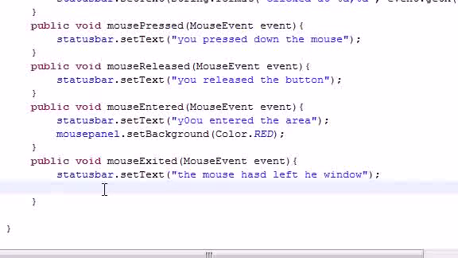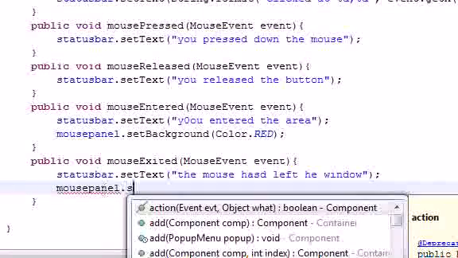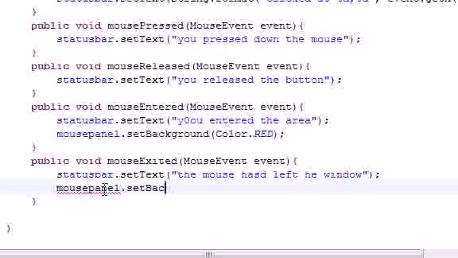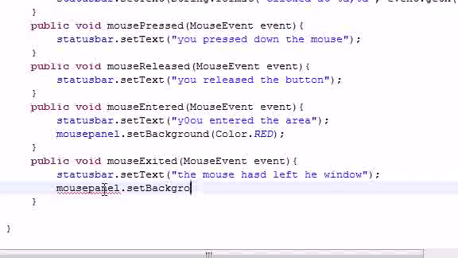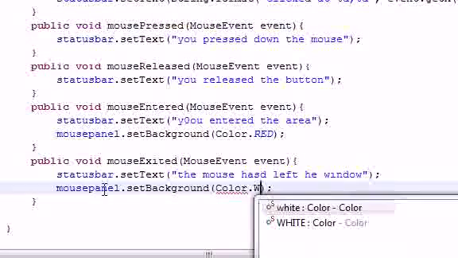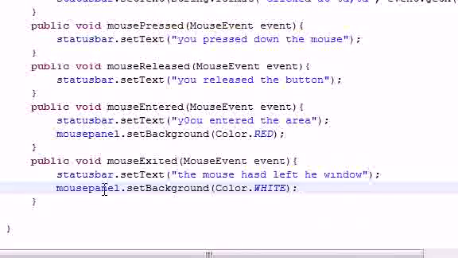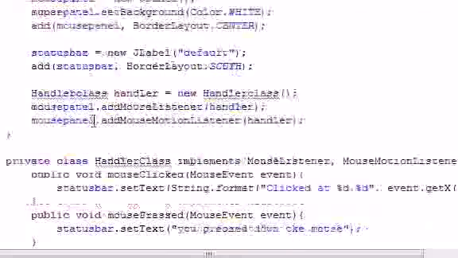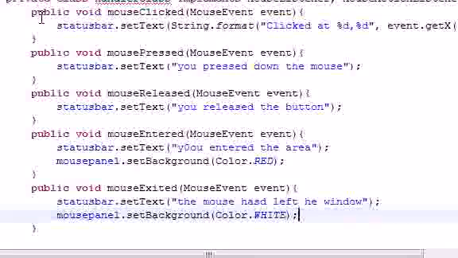Anyways, enough of that. So now let's take that mouse panel, and whenever the mouse is in the window, it's going to be red. So whenever we exit the window, let's go ahead and set background. We'll just set this to I guess white again. I mean, why not? Make sure we don't got any errors, and we didn't. So all of these 5 methods right here, these are the mouse listener events.